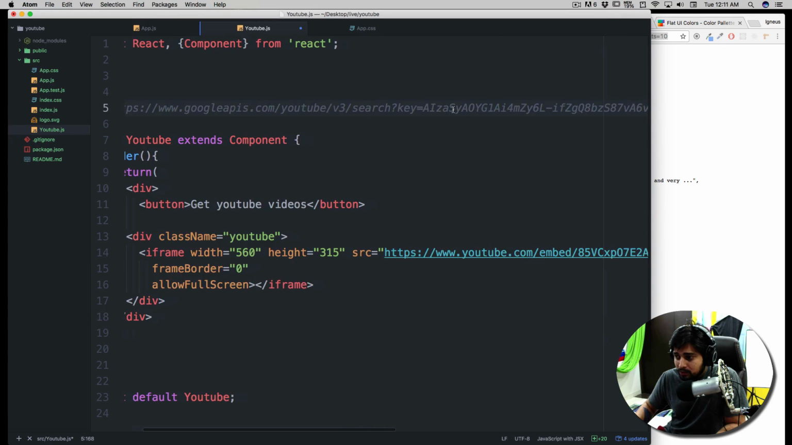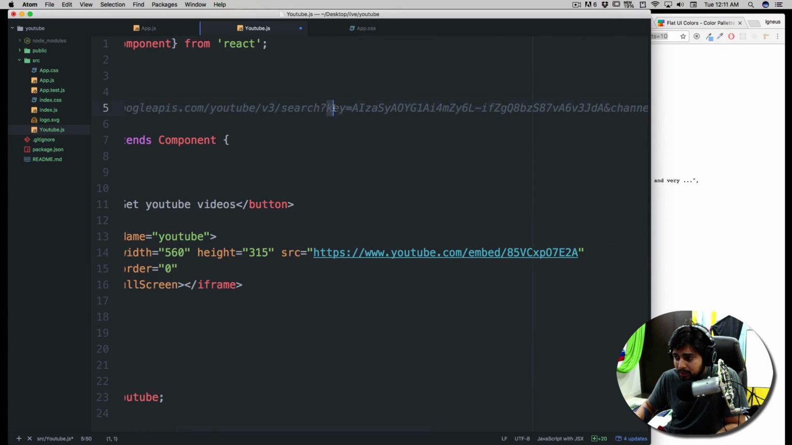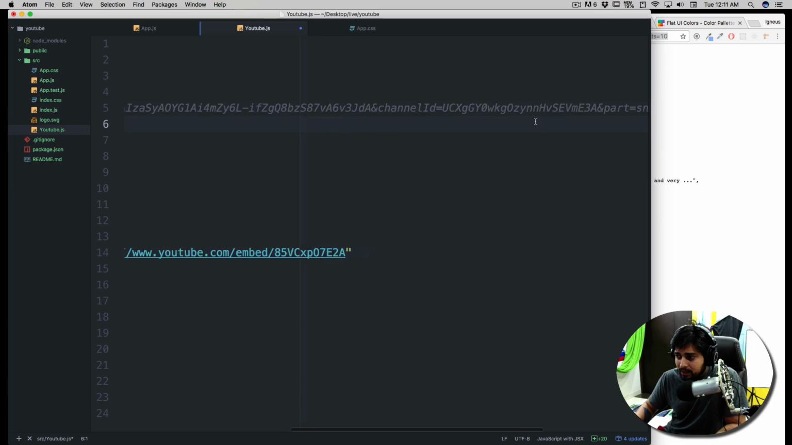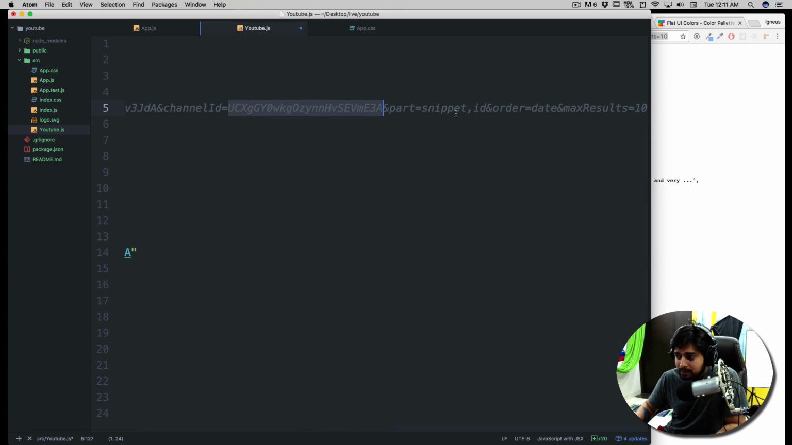Notice closely, there is an API key which goes from here to here. So this is our API key. Notice we do have a channel ID as well. I have already placed my channel ID. You can get any channel ID in here. And then it says part snippet and id order. All these are variables that you can set up. Right now we don't need to. And it says maxResults equals 10.